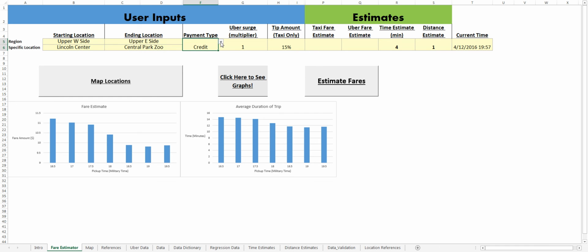Next the user inputs the payment type. They can either choose cash or credit. We'll choose cash. And the next input that the user can do is whether there's an Uber surge or not. Sometimes when there's a big event going on or there's a ton of demand, Uber will surge their prices, and so the user can input anywhere from 1 to 3.5 for Uber surges. The default is 1. Usually there is not a surge.